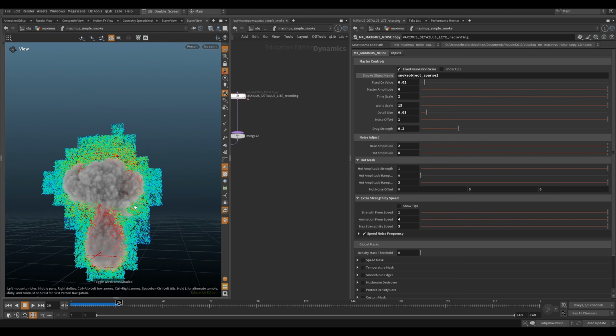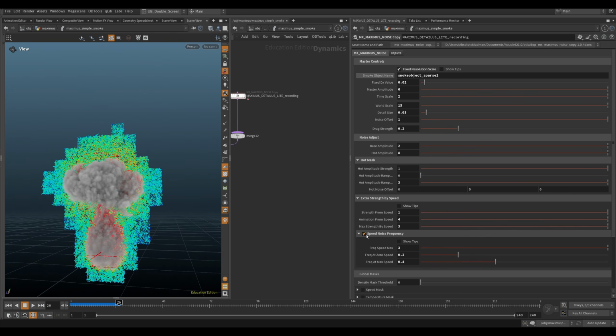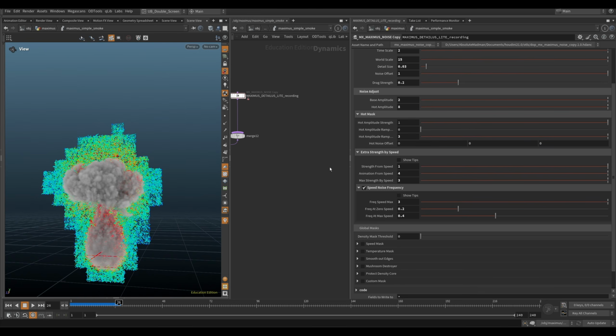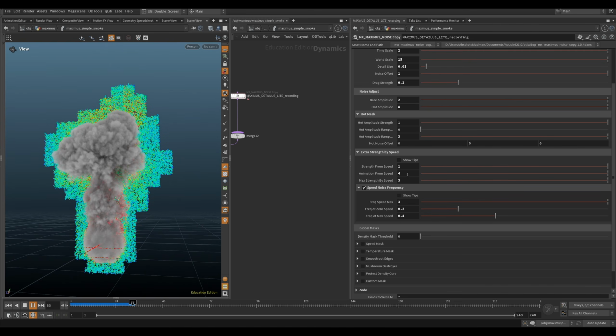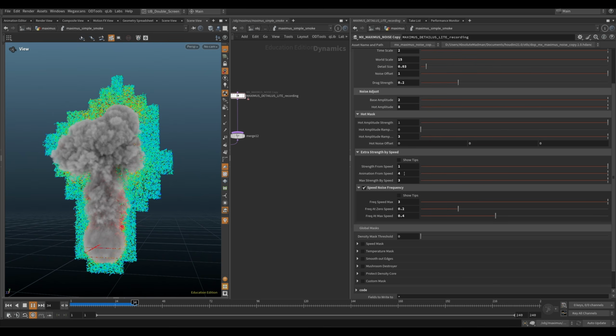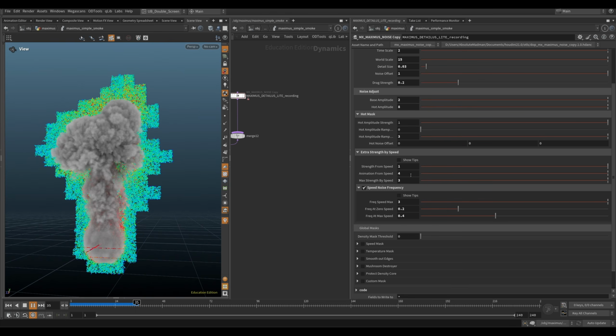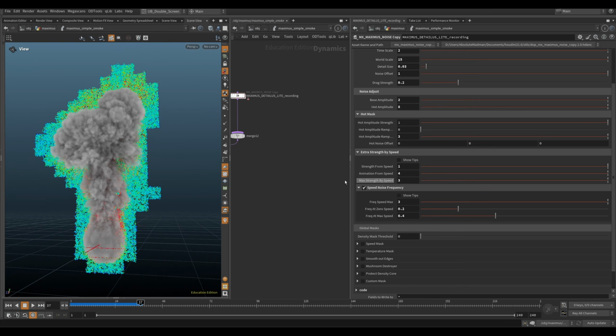So this was pretty cool. I like how everything here looks. Then we have our last 2 amplifiers, which is the strength from speed, animation from speed, and max strength by speed. Strength by speed is going to amplify the noise based on fast moving areas and also kind of multiply it down in slow moving areas. Animation from speed is going to give us a dynamic frequency and time scale change. So where the speed of our sim is faster, our noise pattern, the 4D noise, is going to be moving faster as well.